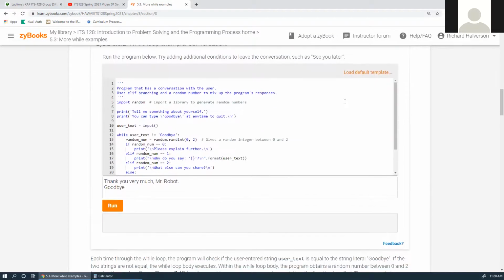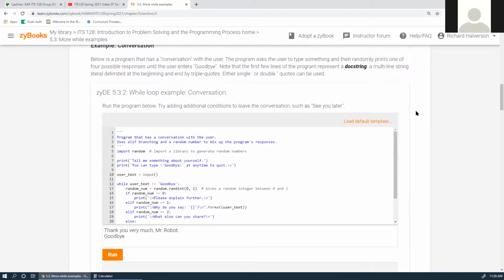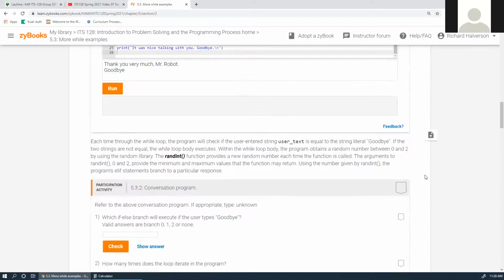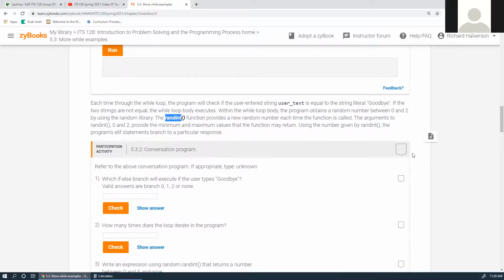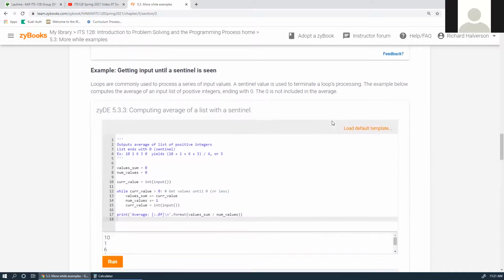Okay, so all right, this is emulating kind of having a conversation with a computer, kind of interesting. All right, here we see the random int function. So this will return a random number between the two numbers that you give it, and so it's useful for a lot of things.